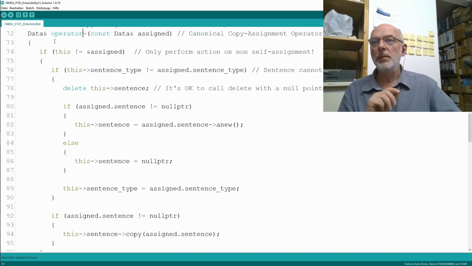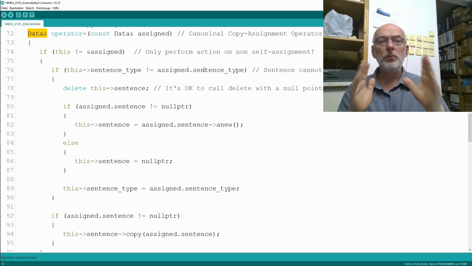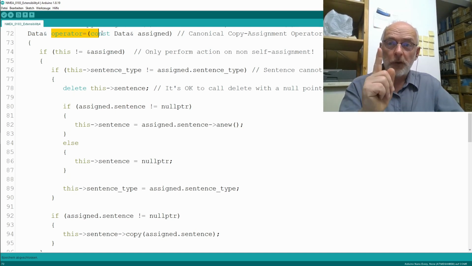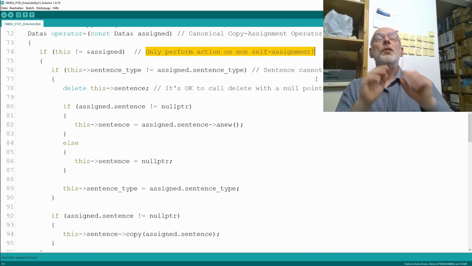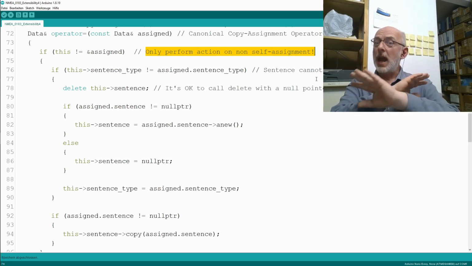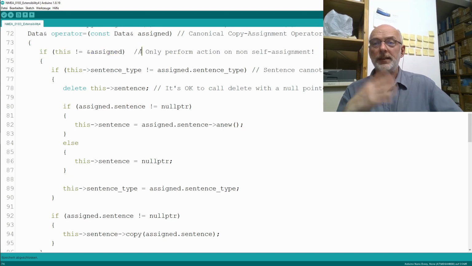To solve this problem, we have to override the default assignment operator for our data structs. There are some rules you absolutely must and some rules you should heed when you override an assignment operator. So the first rule is to only perform action on non-self-assignment. So if you write something like A equals A, absolutely nothing should happen. And this if statement ensures that.